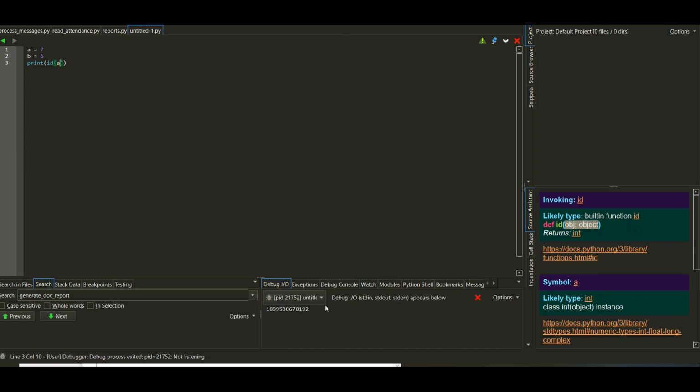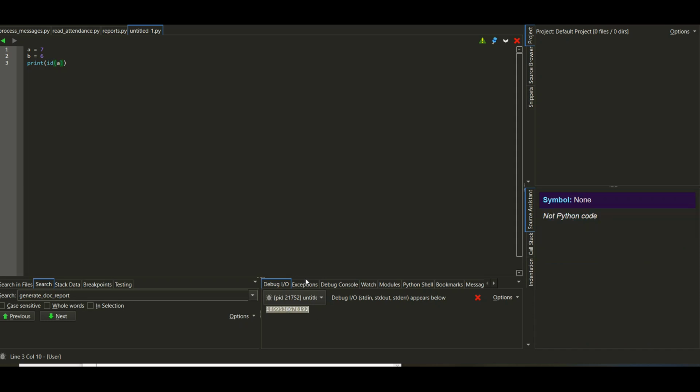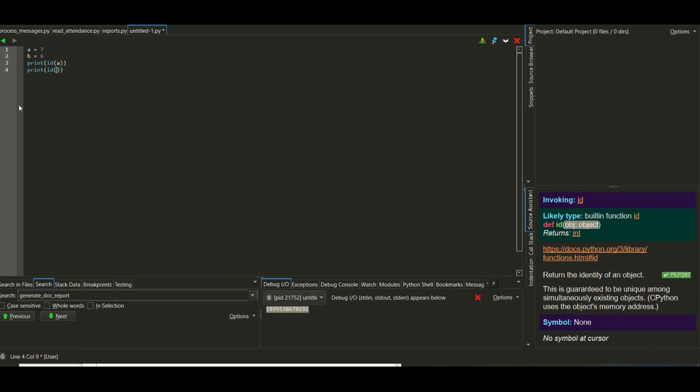Let's run this. Yeah, that's what I was looking for. Anyway, what I've just done is identify where my a is stored. My a has been stored in this memory. You can see there's an identity there. If I do another one, if I print the ID of b, the location of where my b is stored.